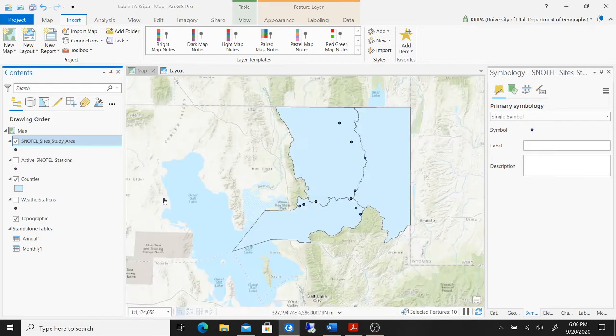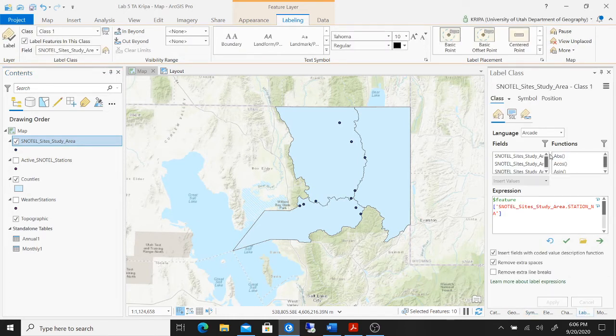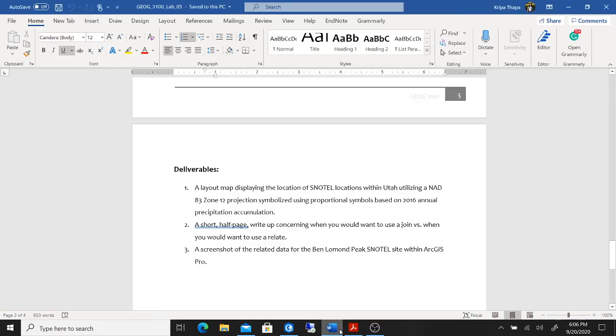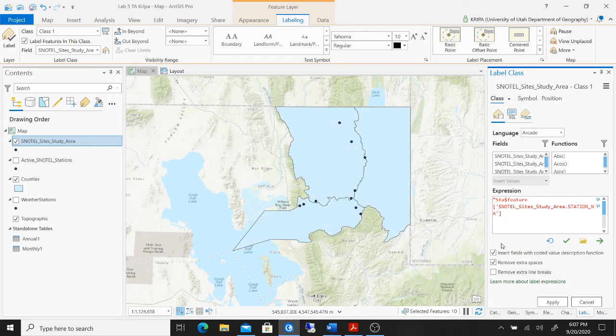So for your labels, go under labeling, and you should see a label class pop up at the bottom of your catalog pane, and we want to give it an expression. So an example is given here. We want to make sure that our station name is up. So there is the feature for the station name. This is just pulling out the values, the $ sign, and we want our precipitation value.